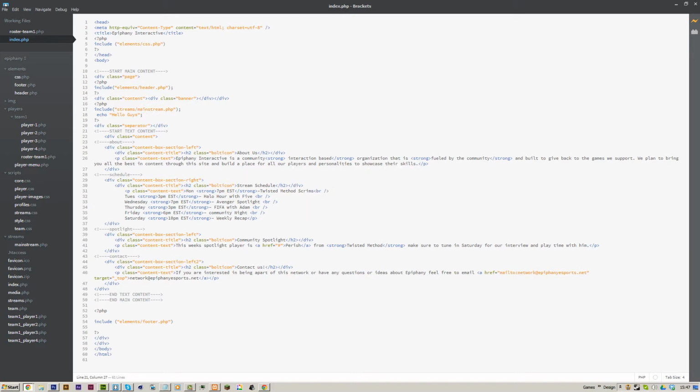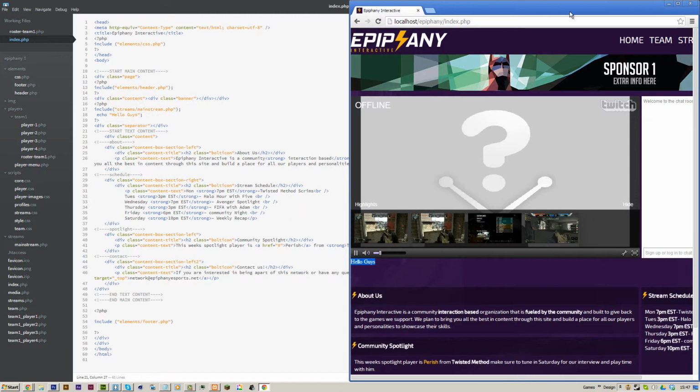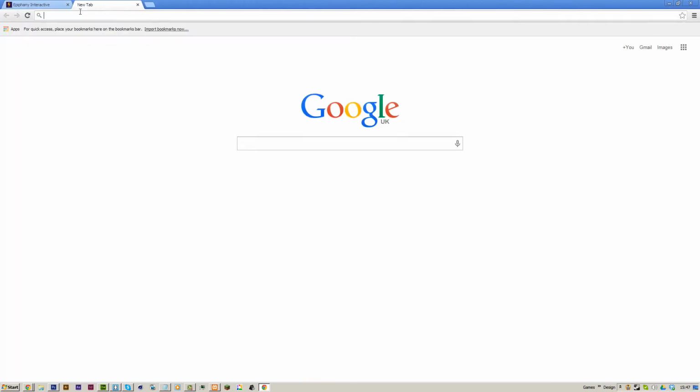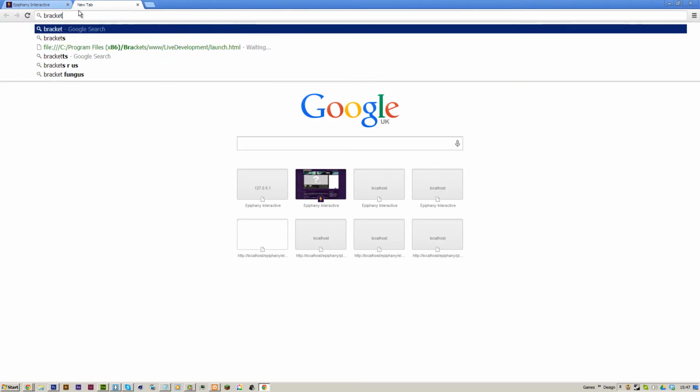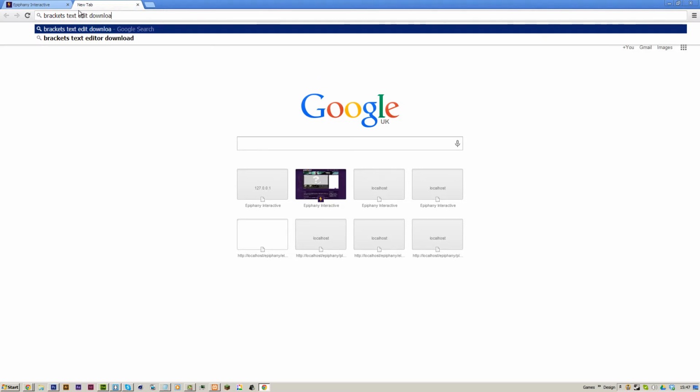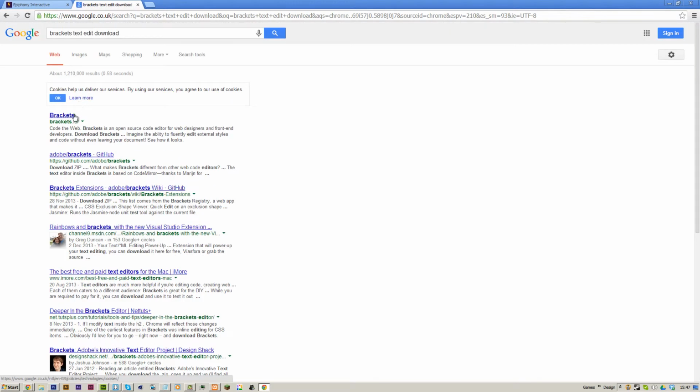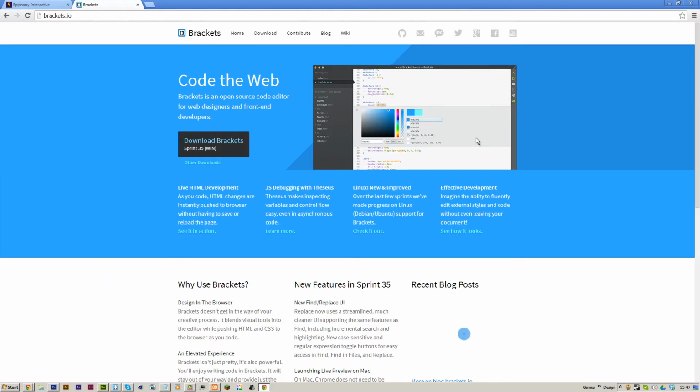Let me just open the right window here. If I go to Brackets text editor, download, you can just Google it. I'll leave a link in the description. It's very simple to install. Just download, run the installer like any other program, and you'll have yourself a very nice text editor program.